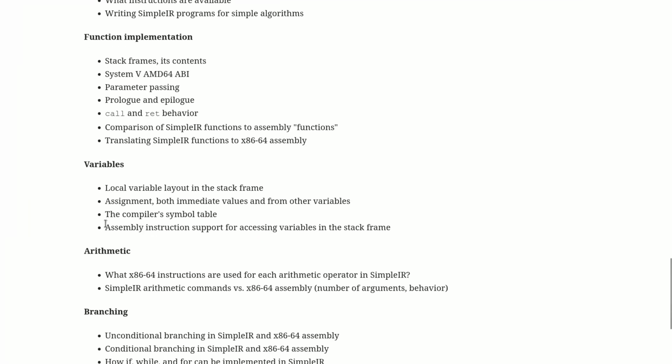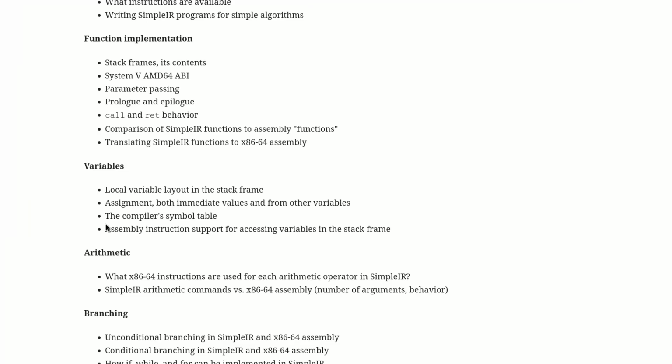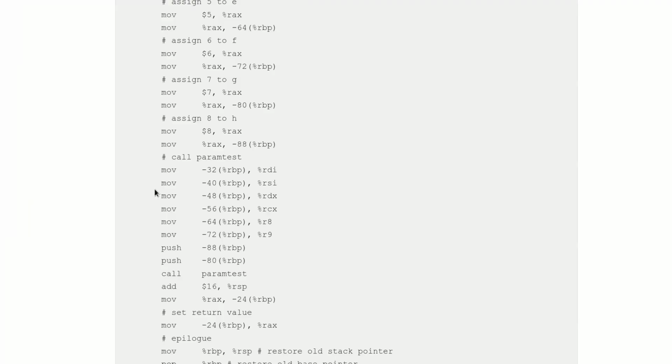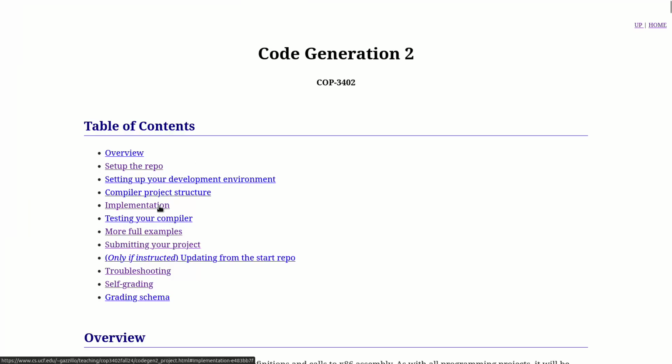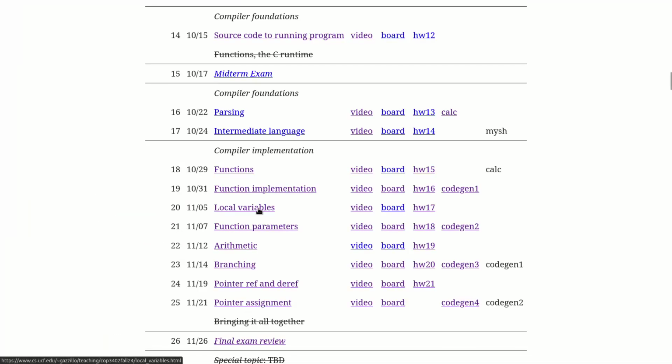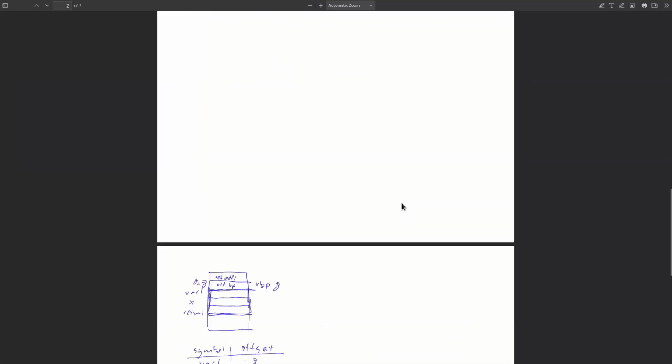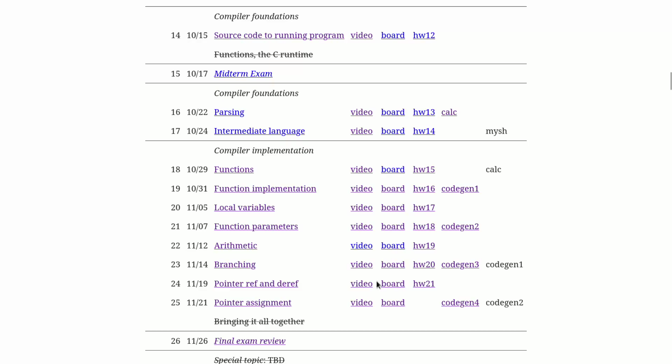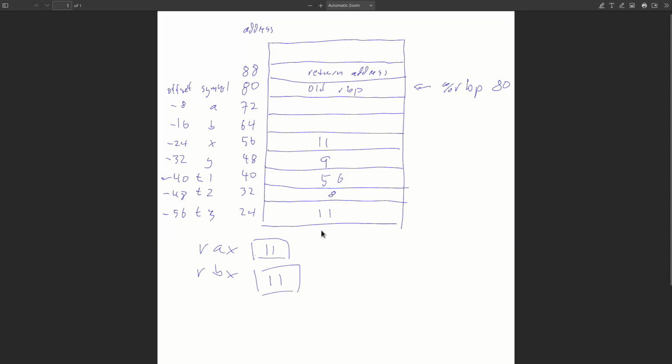Okay. So variables. I think we went over this quite a bit. But let's go over how variables are accessed. So if I have, say, let's go back to local variables. Those are pretty ugly. So if I say assign x to 11, how does the state of the machine change when you assign to a variable?